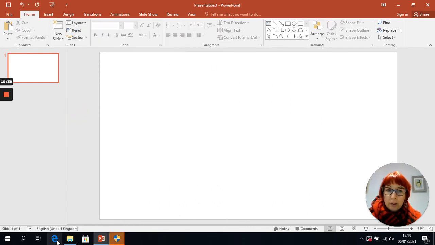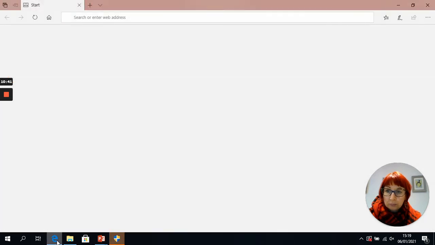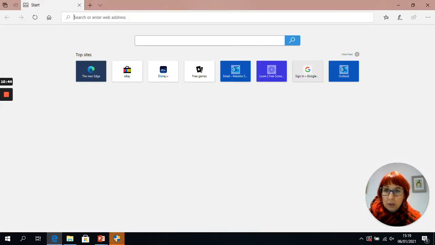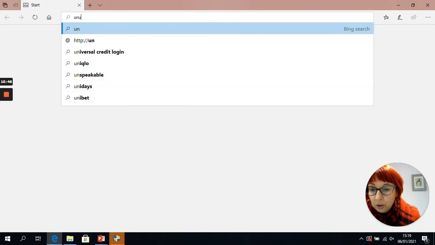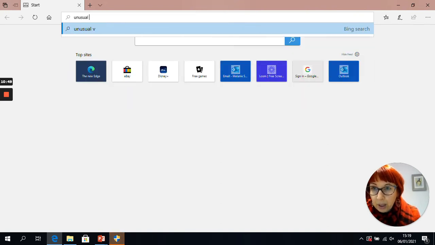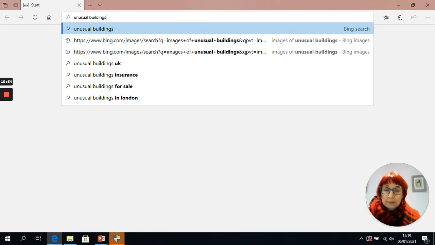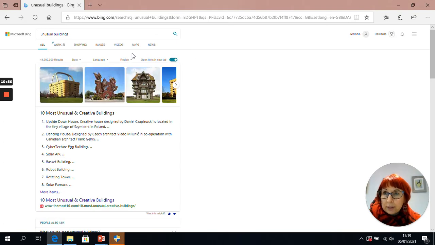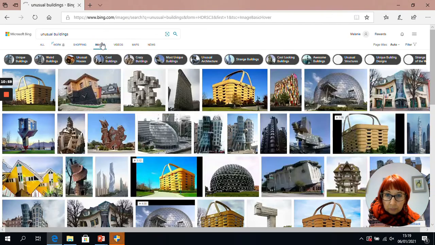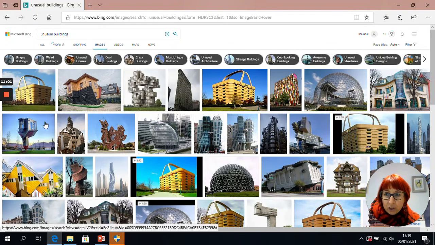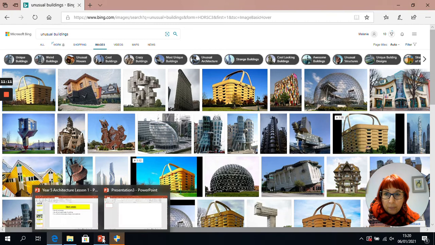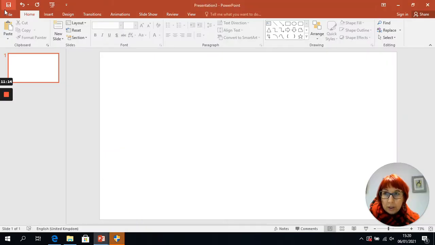Then I'm going to open Internet Explorer. And as I said to you, we are looking for unusual buildings. I'm going to put that in. That's one of the key phrases that I used, unusual buildings. When I click on unusual buildings and I go to images, you can see a whole range of fabulous unusual buildings appears. So let's go for the basket building. So I copy the picture, I then go back to my blank PowerPoint presentation and I paste.